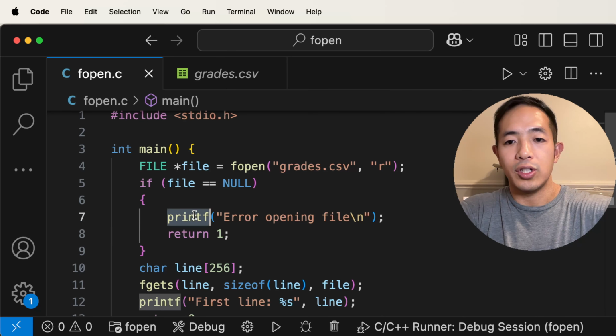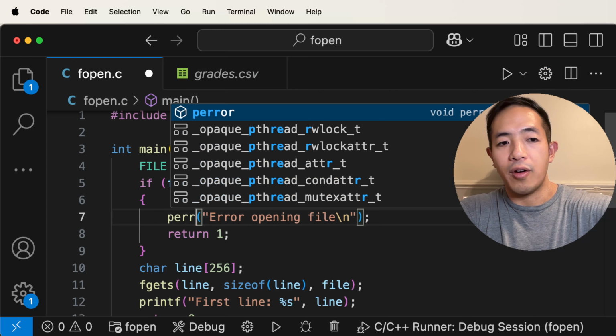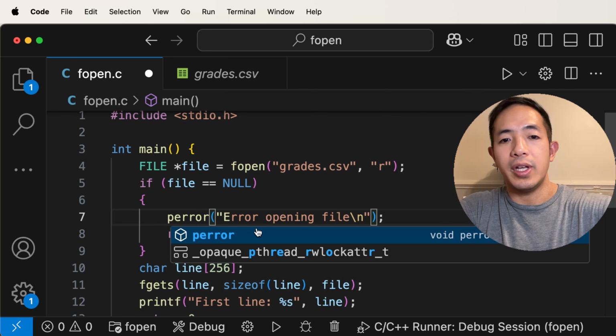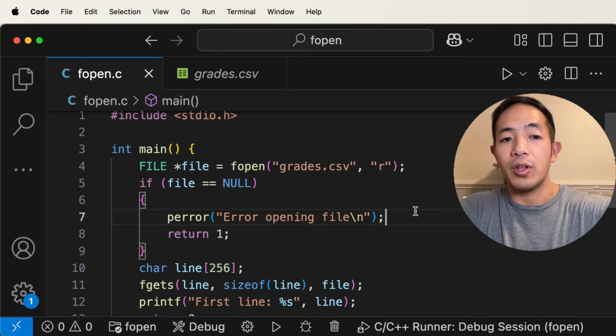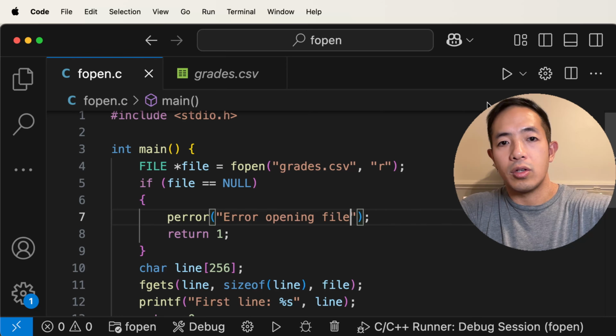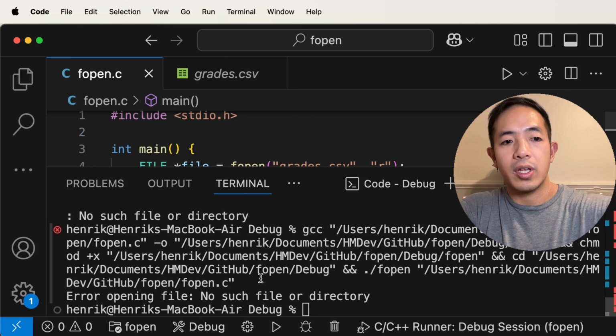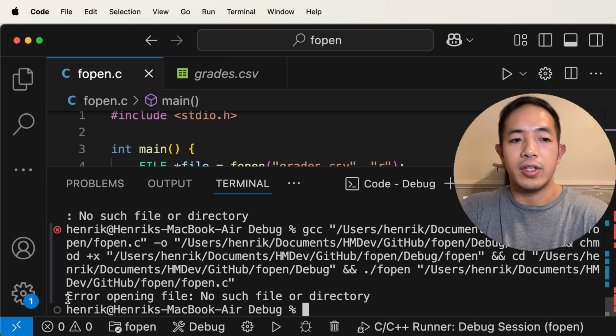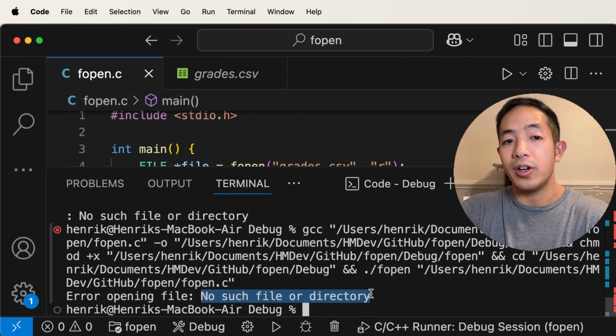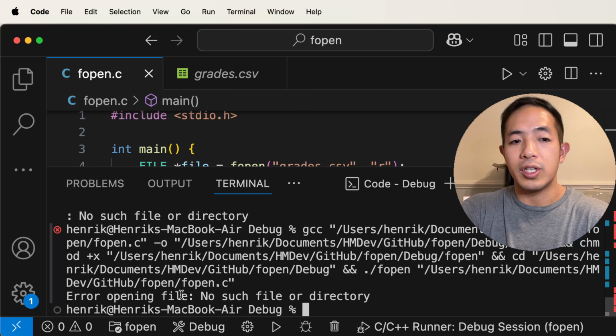Another thing you can do is use perror, and if you do perror, it will also tell you some other information as well. So if you run this one, if you do perror, now it says error opening file, and then it says no such file or directory. So the error is more descriptive in that sense. So now the user has more understanding of why it wasn't able to open the file. It's not able to open the file because the file doesn't exist.